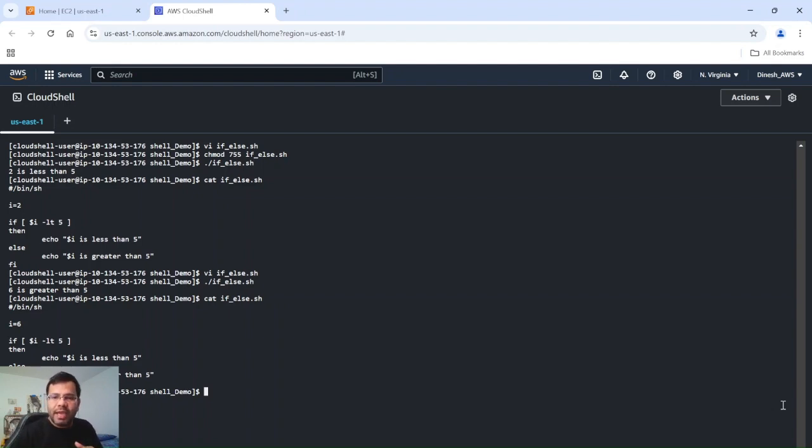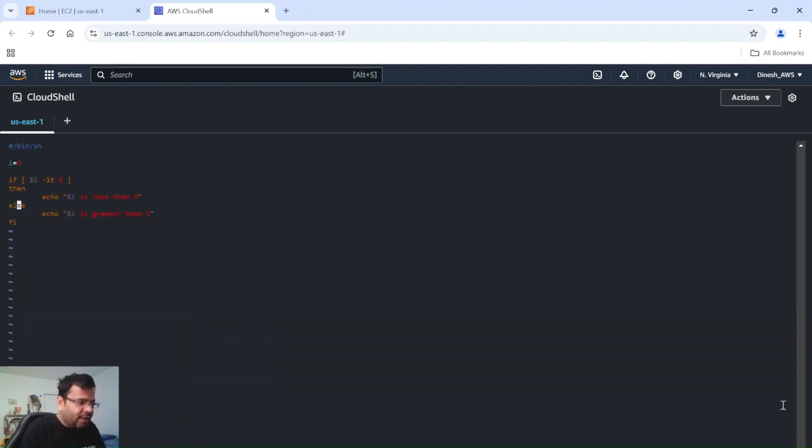If not, then it goes to the else block and executes. If I have multiple conditions, for example, let me put here elif $i is less than 10, then the syntax would be again the same, then, and we'll write here greater than 5 but less than 10, and we'll now write an else block saying that the value is greater than 10. Let's see what happens.